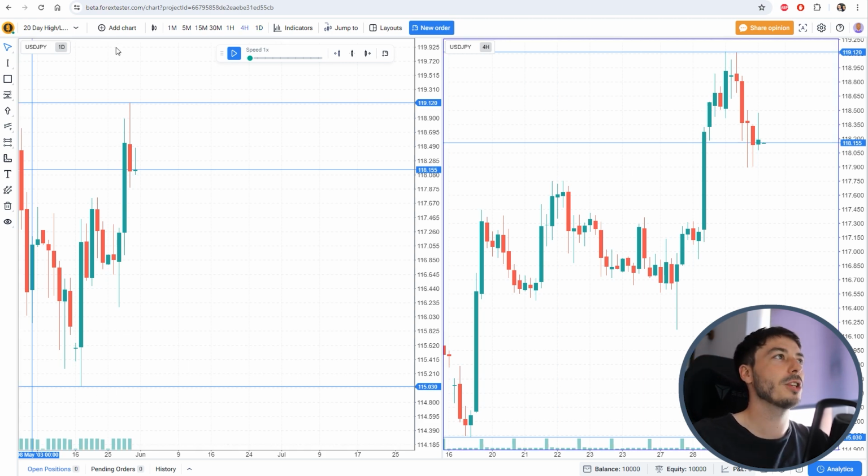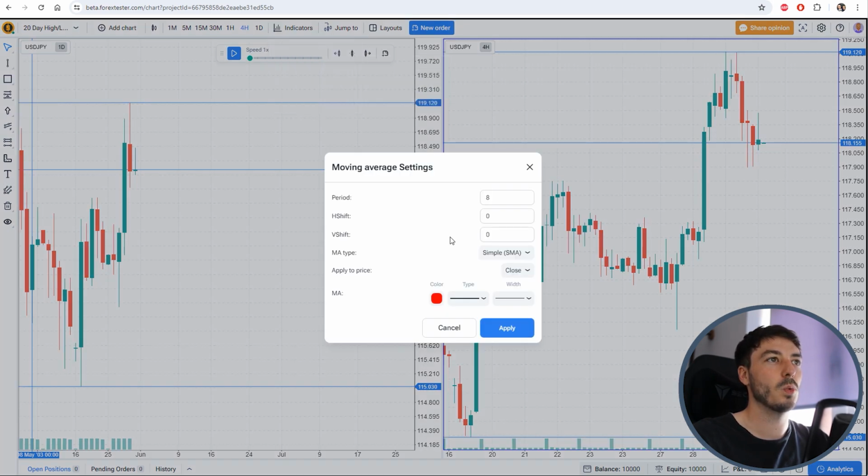Over here on the 4-hour chart, we need to add an indicator. This can be added up here on the indicators button, and I just want a 21 moving average on this.